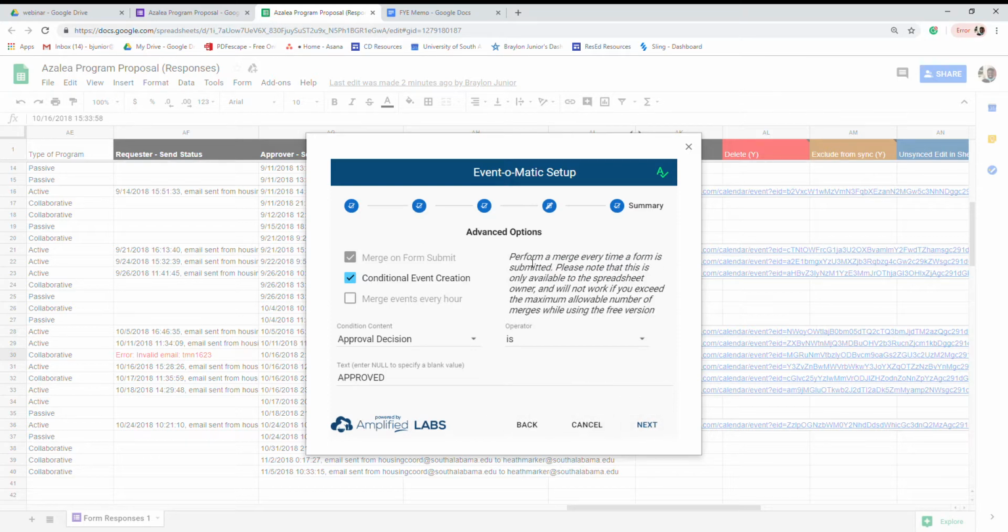This is where the magical part of it happens. If you select this, it'll just create events based on submission as opposed to on a timed rotation or a manual starting of the event merging. And then you'll also want to do it on a conditional basis.